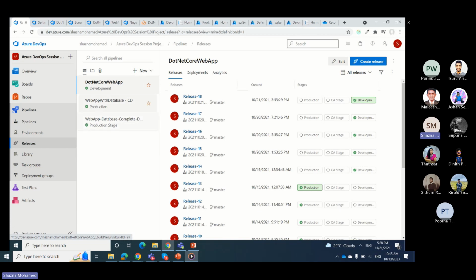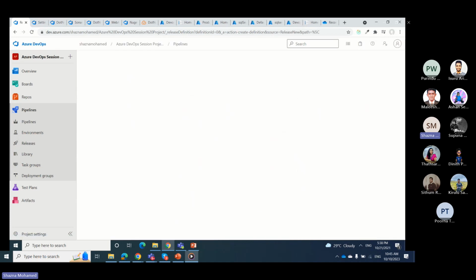We have different projects or different pipelines created, and inside here we have the releases. You can see different stages are there. You can release to any stage you want, and the created date and the branch that it is connected to, and so much other information. First, I'll show you how to create a CD pipeline. So I'll go to the new release pipeline.